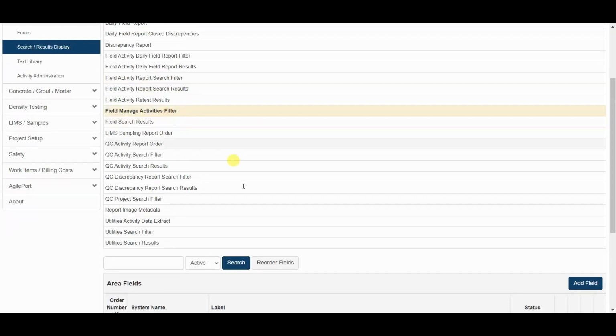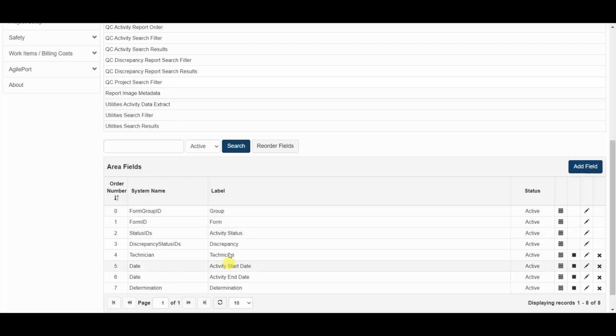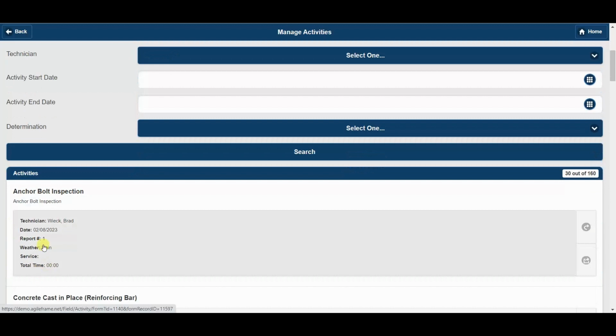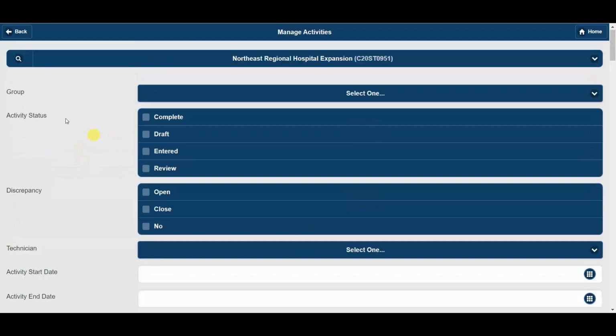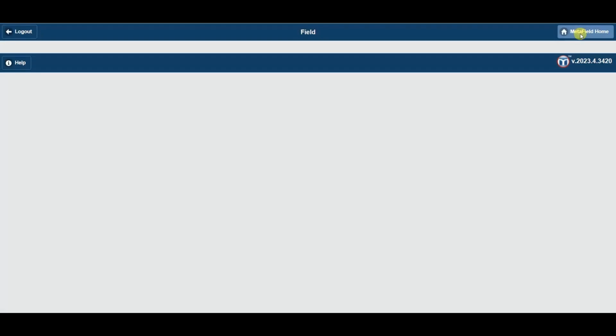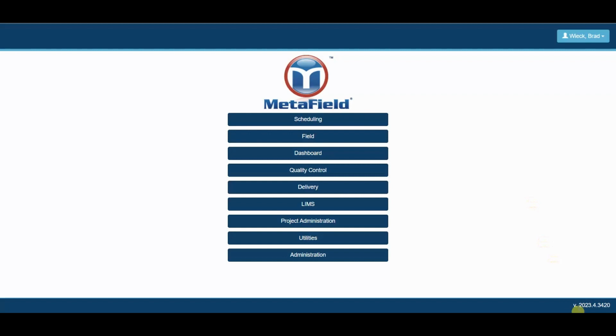Okay, so hopefully this has been helpful. The last thing that I just want to mention is that right now I am presenting to you, let's go back to the very beginning here, on MetaField version 2023.4, if you follow my cursor. So if you're watching this in the future and things might look a little bit different than what I presented to you, just double check the version because things might change as we provide upgrades to MetaField.